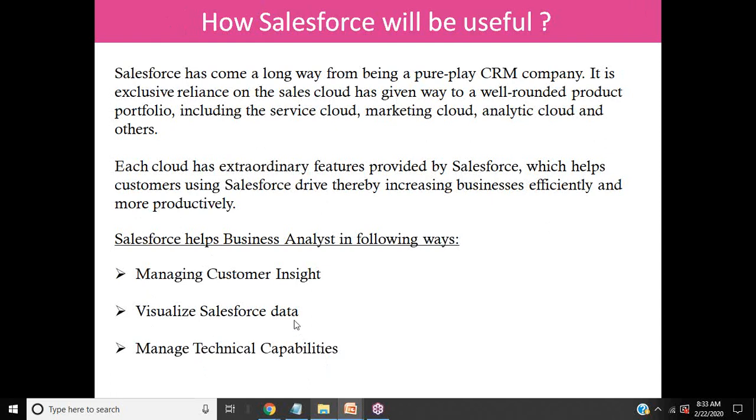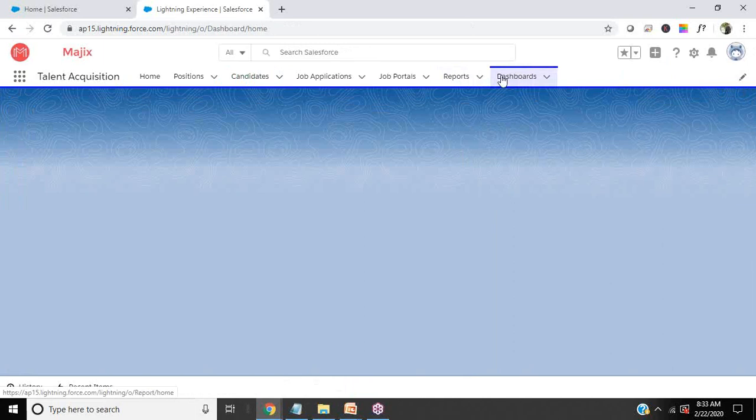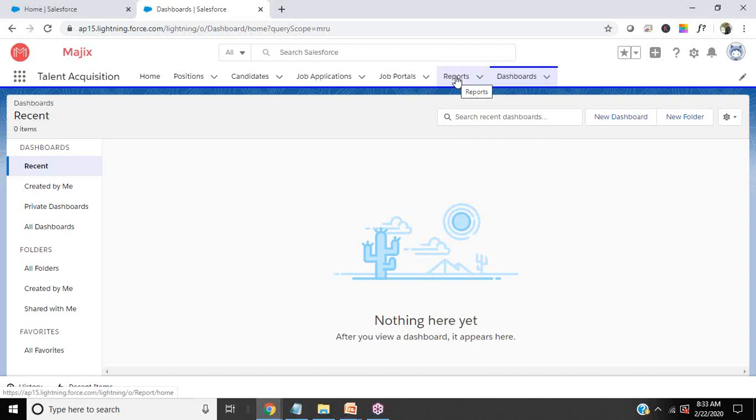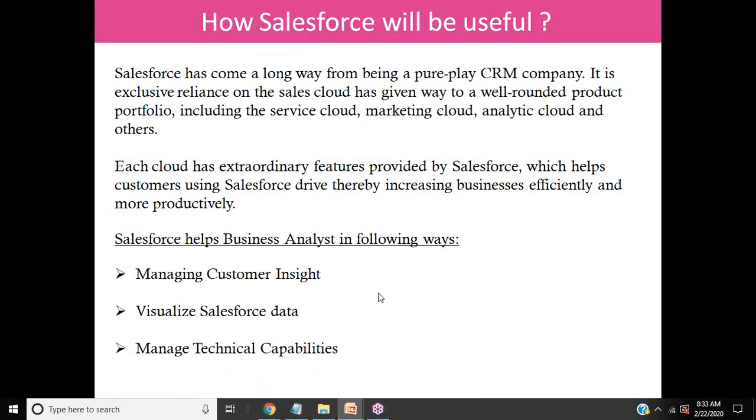Visualizing Salesforce data: basically reports and dashboards, using the inbuilt feature of reports and dashboards. Here we have reports and dashboards, so we can generate some dashboards. Using this feature, a Salesforce BA can easily generate reports and dashboards, and visualize the data at their end. Manage the technical capabilities: there are features like sales process features, marketing features, service features, so they can manage the technical capability. It's just drag and drop, and because of that, Salesforce helps the Salesforce BA customize the application in a very fast and efficient manner, in very few clicks. The application can be customized at runtime.